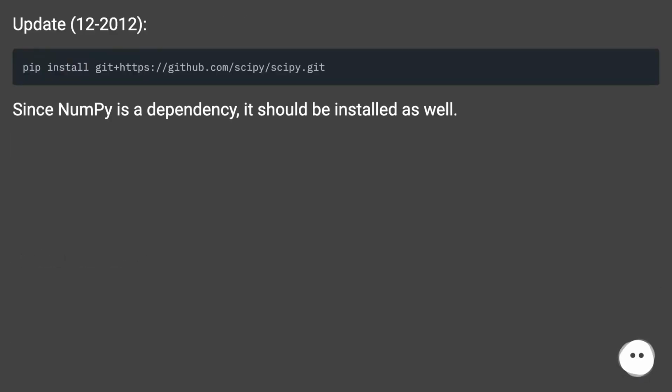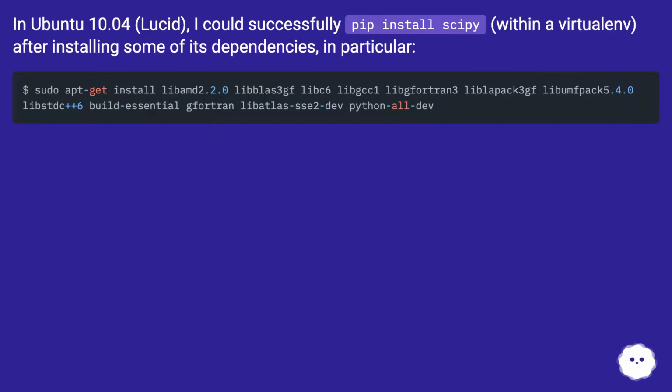Update 12 to 2012. Since numpy is a dependency, it should be installed as well. In Ubuntu 10.04 Lucid, I could successfully pip install SciPy within a virtual env after installing some of its dependencies, in particular.